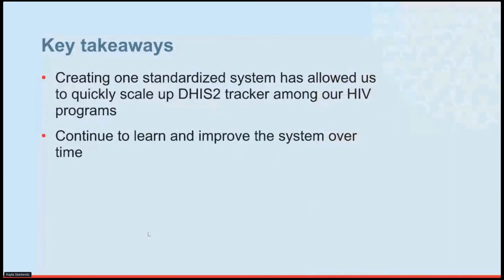So in summary, creating one standardized system really worked well for us. It enabled us to quickly scale up DHIS2 tracker among our HIV programs. And as we roll this out in different countries, we continue to learn more, and we're able to both improve the standard tracker package system, as well as use that learning to apply to other projects.